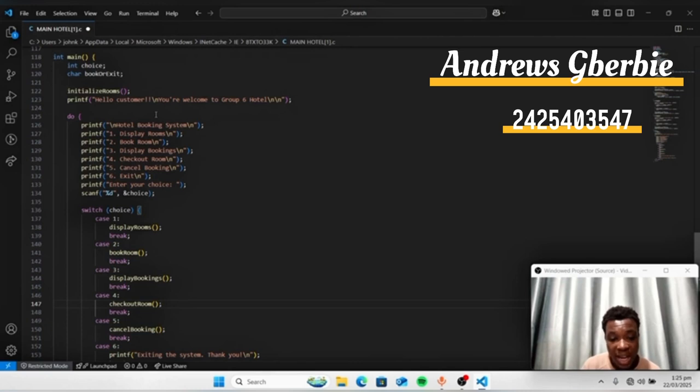Now, we enter a do-while loop, which keeps running until the user decides to exit. Inside this loop, we display the menu options, which we have as this. So here, the user is asked to enter a number corresponding to an action they want to perform. After getting the user's choice, we use a switch statement to determine which function should be executed.